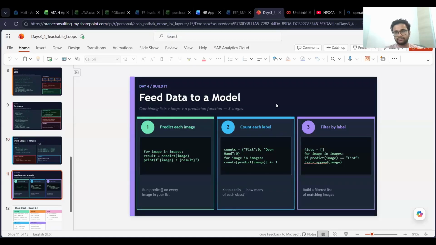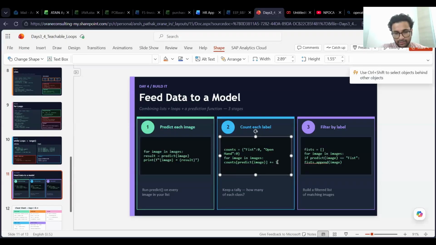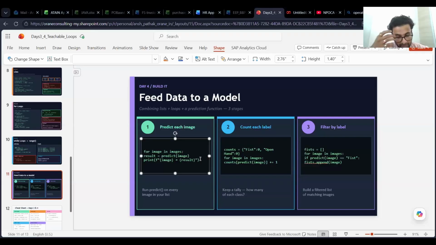These are some basic examples of how loops are used in day-to-day code. Previously we tried different variations of writing loops, but in day-to-day working code, I can count each label, filter each label, and predict each image using for loops. You don't need to understand what this piece of code is doing, but this is a very easy and basic use case where for loops are used.